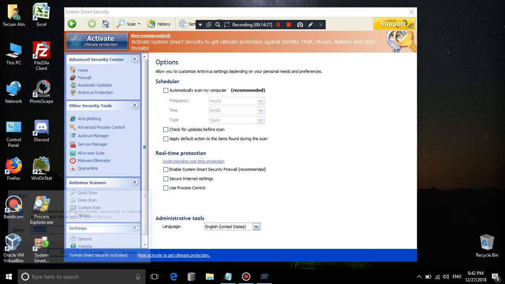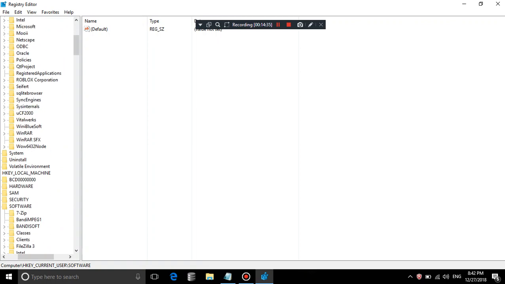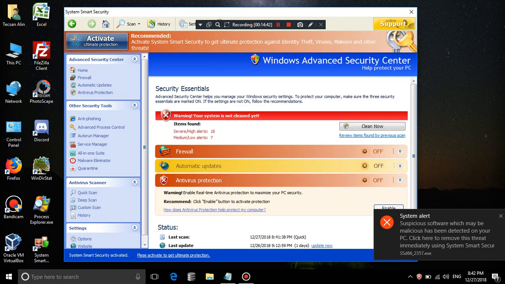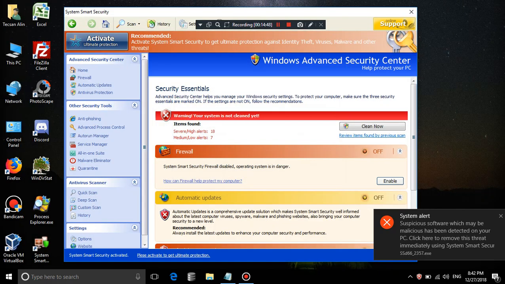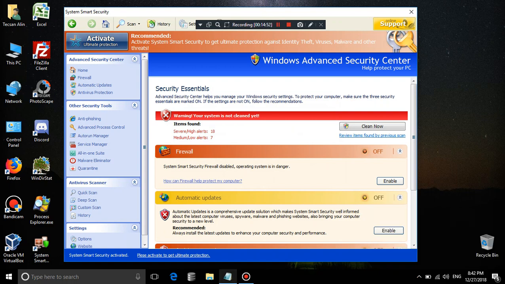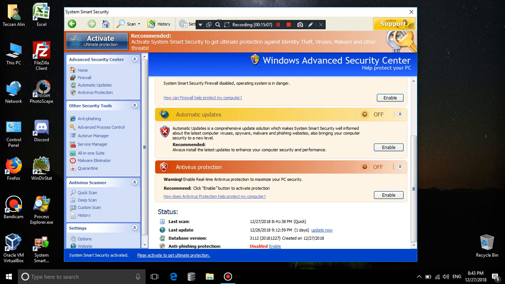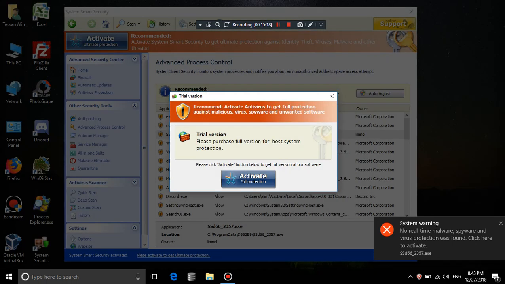But register editor. Where is his registry key? Close. I'm sorry. No, not the custom scan. Whoa, what do I do? Anti-phishing protection. Advanced process control disabled, configure, enable. Configure. This is my security. Protect. No.